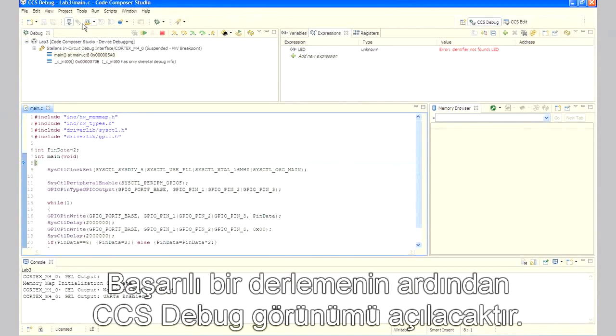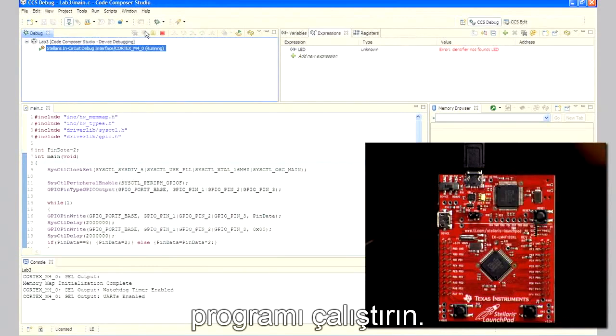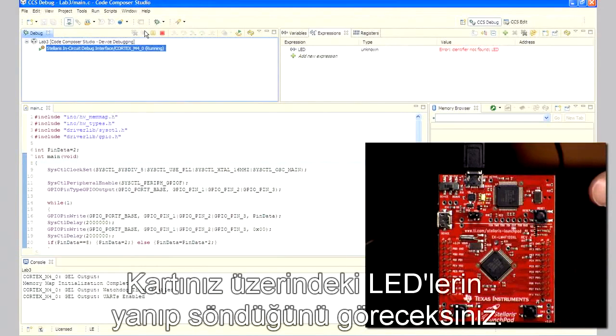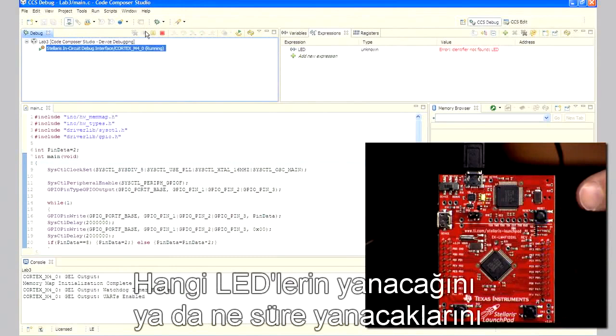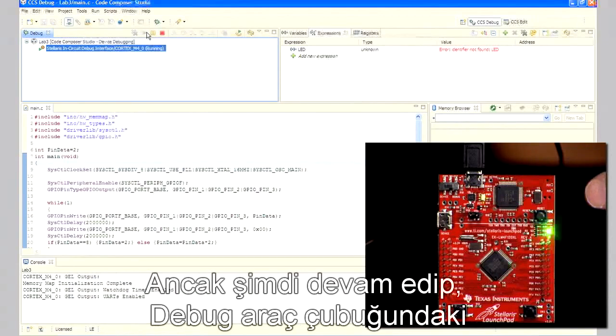After a successful build, the CCS debug perspective will appear. Click the Resume button to run the program that was downloaded to the flash memory of your device. You should see the LEDs flashing on your board. If you want to edit the code to change the delay timing or which LEDs are flashing, feel free to go ahead and do that. Instead, we're going to move ahead.